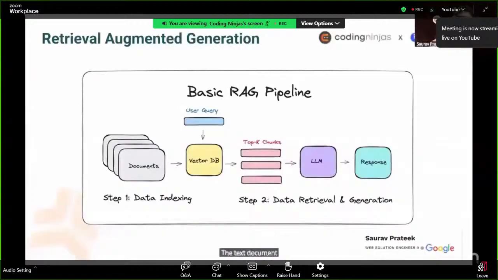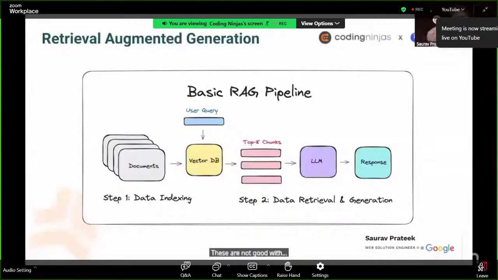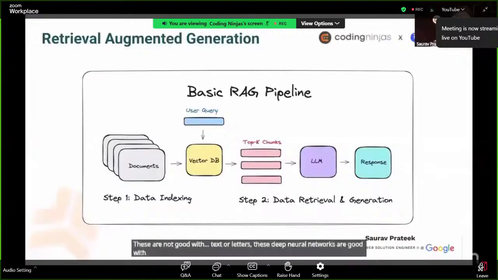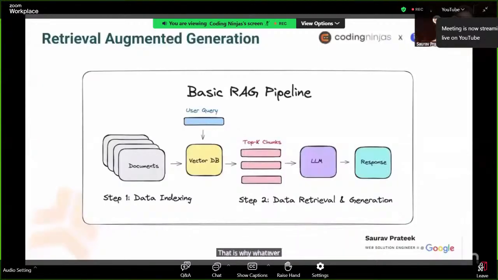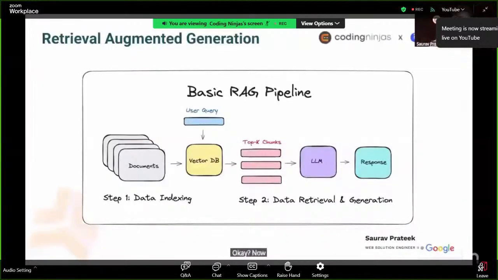And you can think of vectors as a numerical representation of the text document. And why do we do that? Because large language models are again deep neural networks, and these are not good with text or letters. These deep neural networks are good with numbers. That is why whatever data you take, you convert it into vectors, a series of numbers, and you store them in the vector database, because this is a particular database which the large language model understands. Okay. Now this RAG pipeline is divided into two steps.